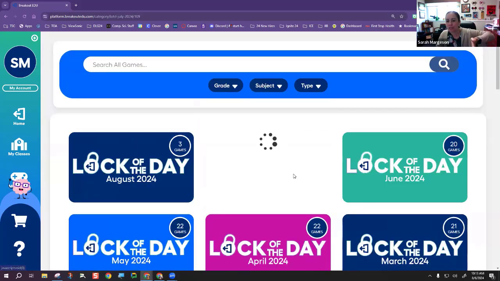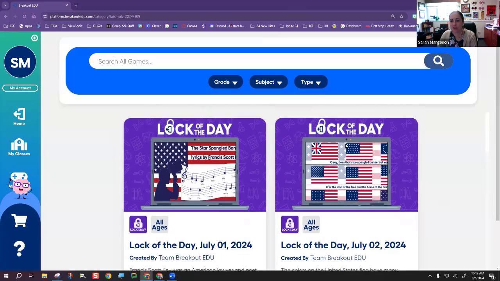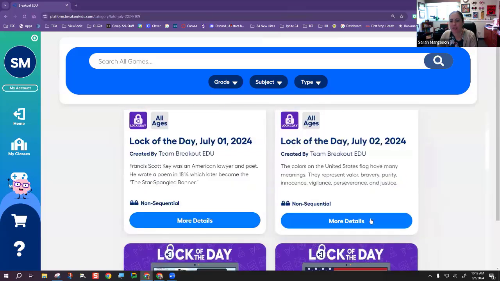If I go to a lock of the day, maybe it was today, and you said, I don't even know how to begin to solve this. There are solutions and answer keys on the teacher's end. Of course, it's not going to load right now. There we go. Okay, so here's the lock of the day for July 2nd.